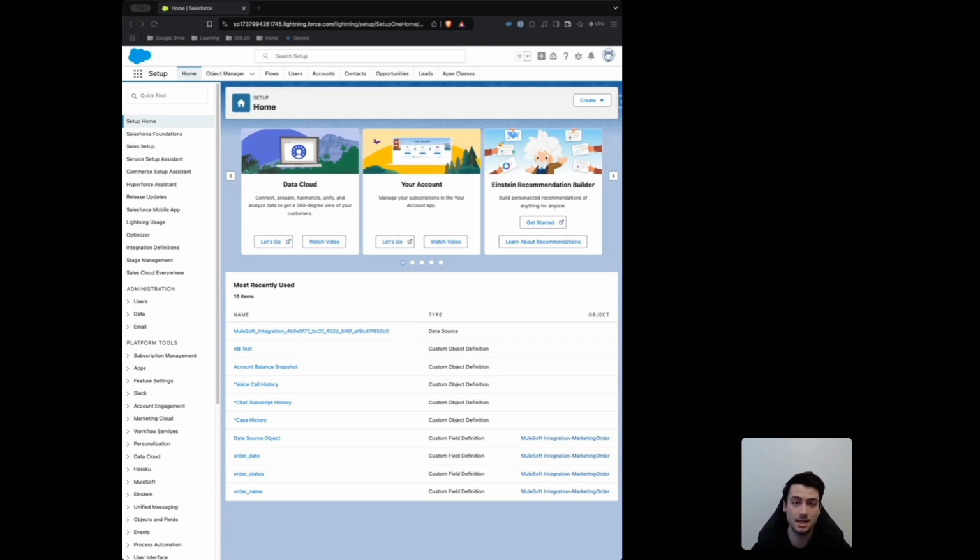There are three main things that you'll need to create: a connected app to facilitate the authentication into your org from MuleSoft, an ingestion API, and then a data stream. So let's go ahead and get started.